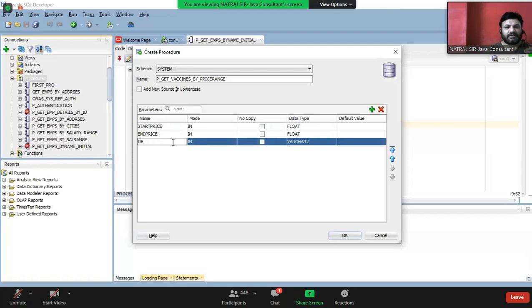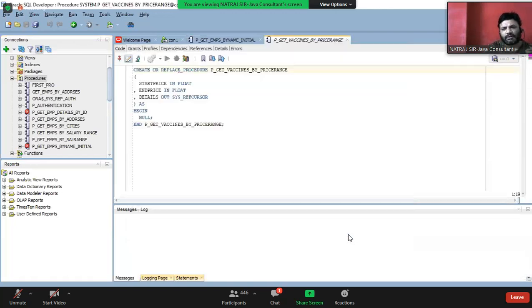Next, details. Details. Out parameter. And I'm taking this one as sys underscore ref cursor. See the beauty of that component, guys. Allows us to select the components. If you are not interested to choose them, it allows us to type our type also. Great component that is. Sys underscore ref cursor.